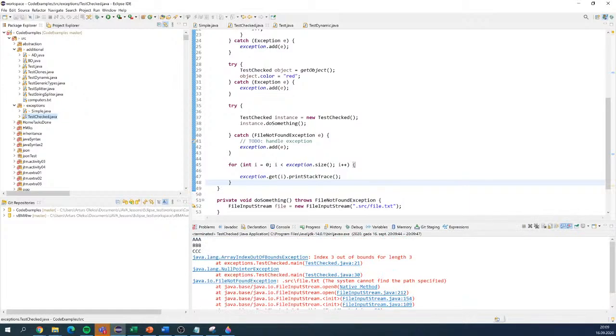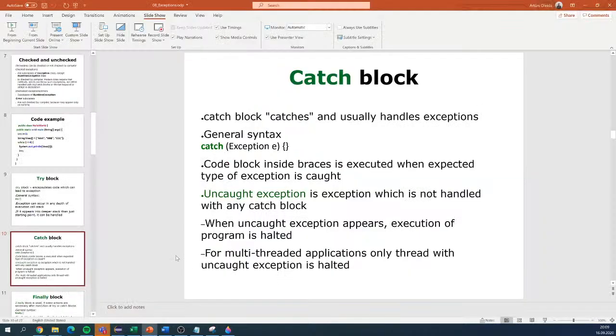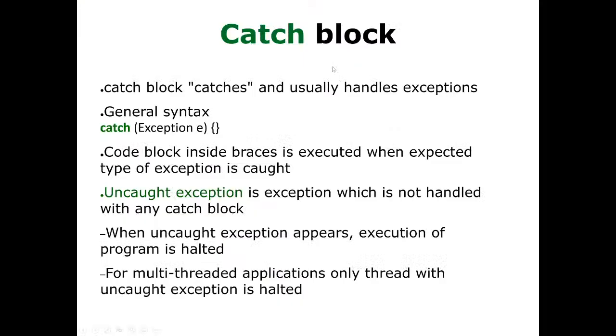And we can see that we go through all the logic, and after that we just print everything from here. Okay, that's basically the idea of the catch block. So inside the braces, it executes when the expected type of exception is thrown.